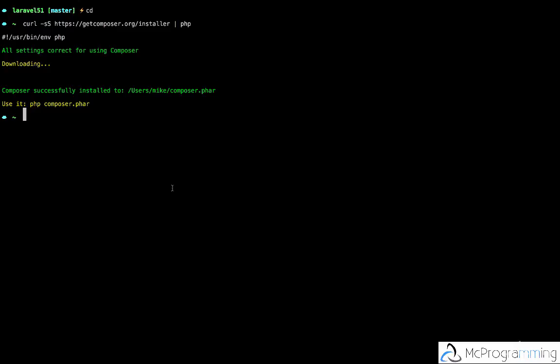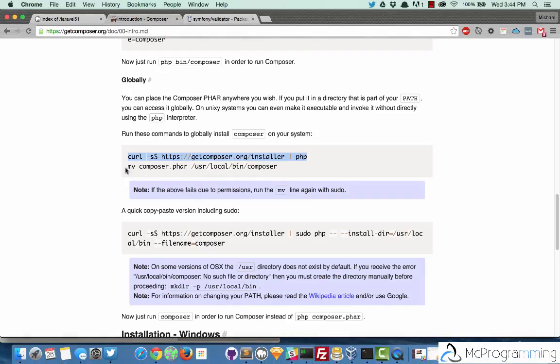Now that we have that, we want to make this global. So let's go back here, and we want to move composer.phar to /usr/local/bin/composer. This will allow us to call Composer by just writing composer instead of having to write php composer.phar. That saves a lot of typing.